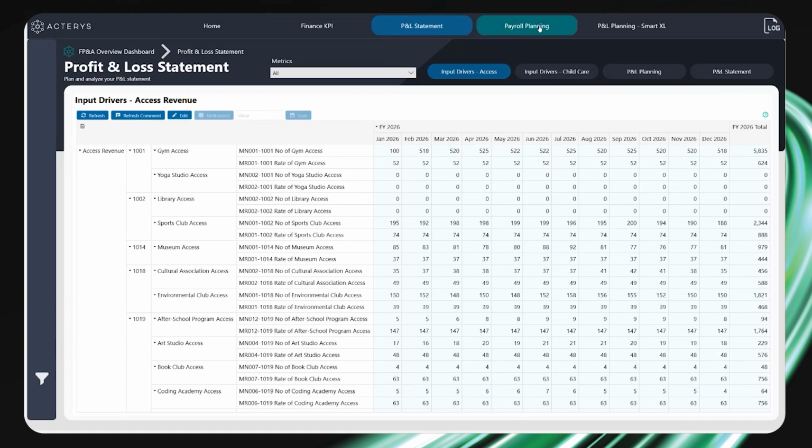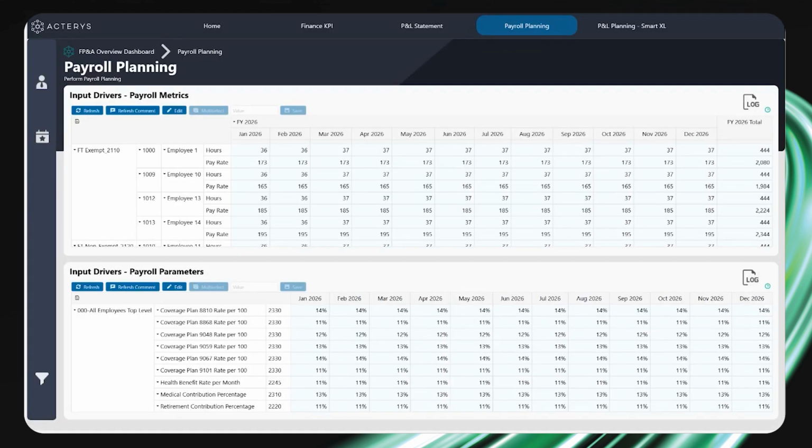Maybe Greg wants to go and make changes to payroll. And now Greg can come in without messing with the budget version everyone else is accessing. He can come in and make changes to employees. He can adjust parameters or coverage plans. And then again, see how that ripples through to his finance KPI dashboard without screwing up the numbers for everyone else.